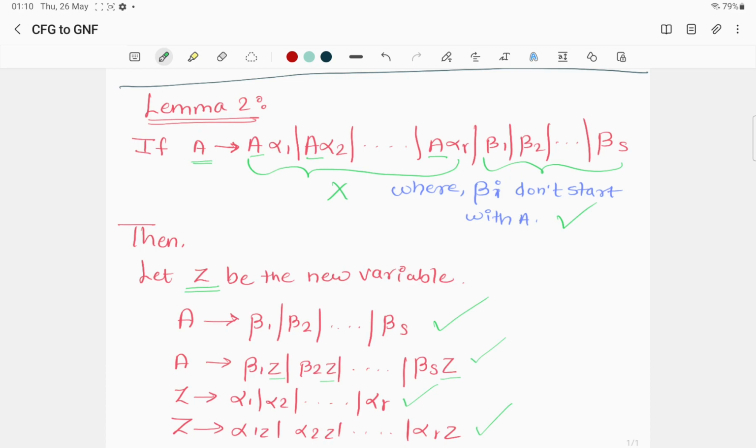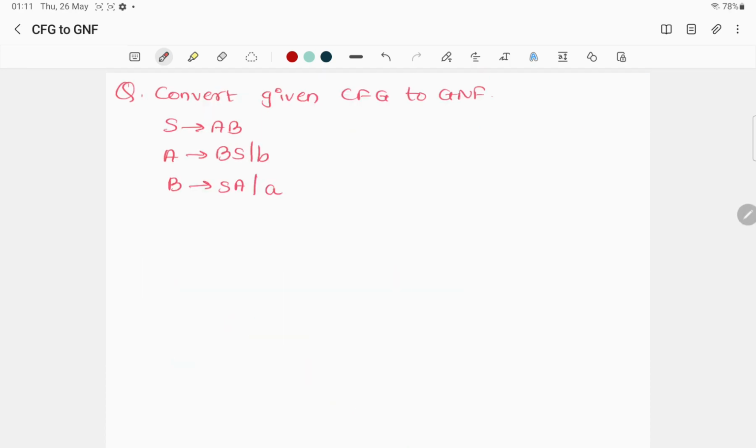Now let's take an example and try to solve the question. Suppose I have a given question like this: convert the given context-free grammar to GNF, that is Greibach normal form, and the grammar is given to me. So how do I solve it? First of all, before converting it to GNF, it should first be converted to CNF. That means I will be following the first 3 steps of CNF.